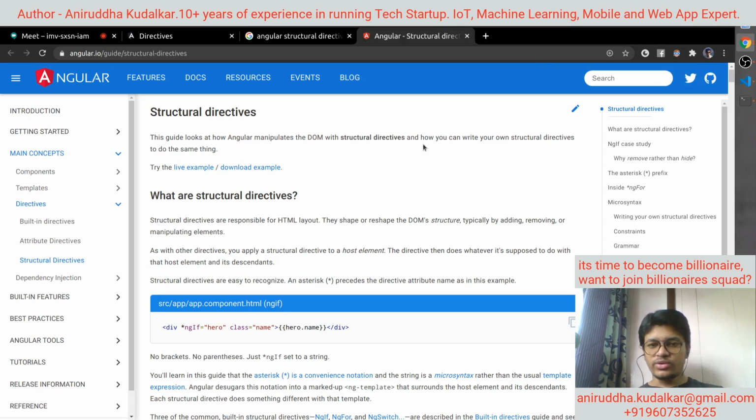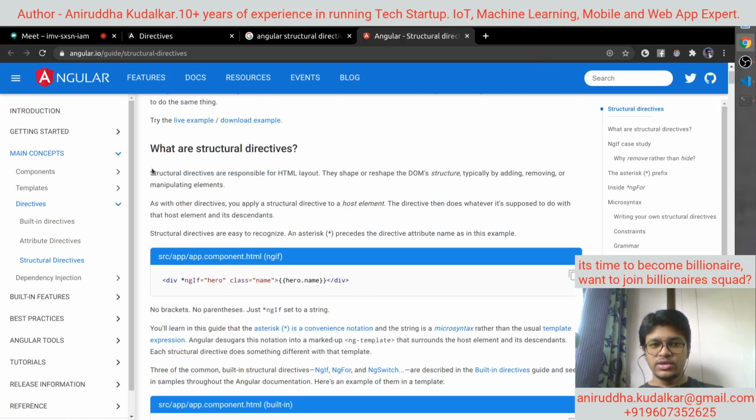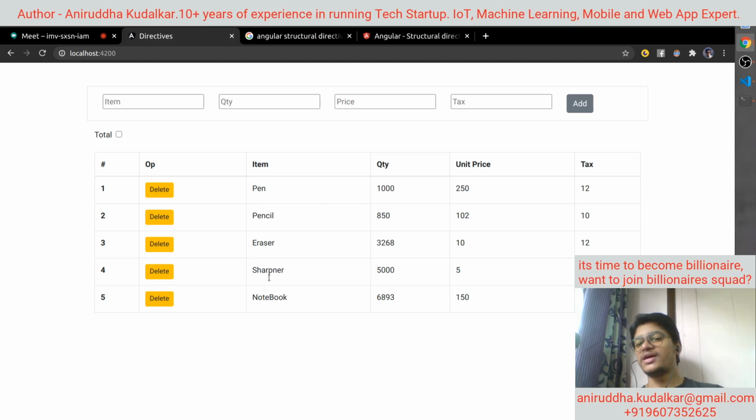Right. Now what do you mean by structural directive? The structural directives are responsible for HTML layout. Right? They shape or reshape the DOM structure. That's why they are structural directives. They shape or reshape the DOM structure, typically by adding, removing, or manipulating the elements. Yesterday we have completely seen the real-time project module by using star ng for, by using star ng if. This is star ng if, and this is star ng for.